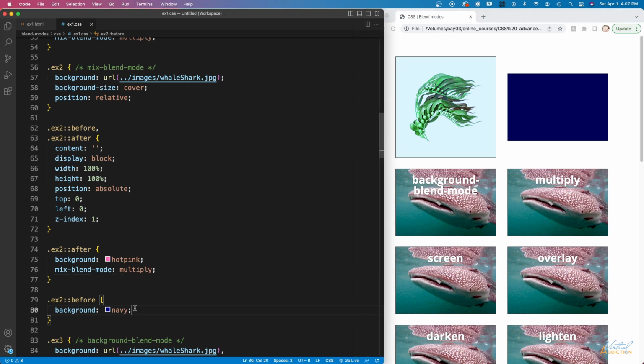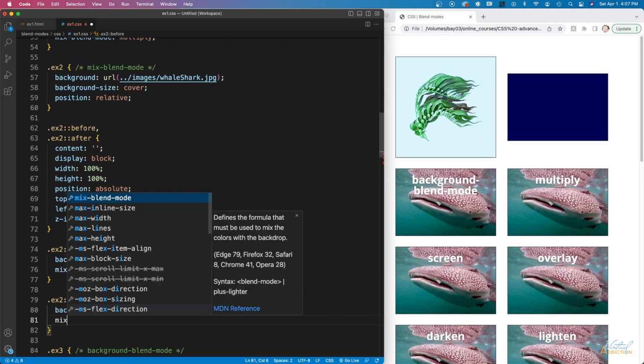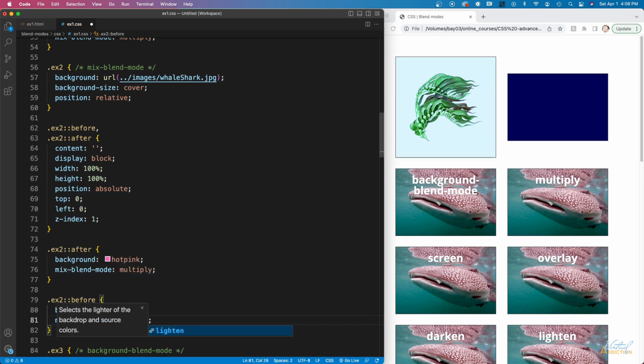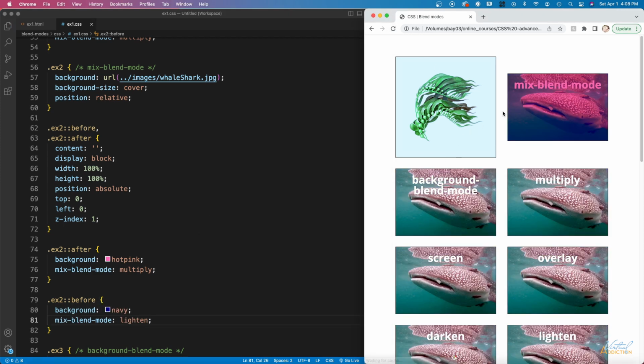So what we'll do here is we'll also use a mix blend mode, and we're going to set the value on the blue to lighten. If I save now and I refresh, you're going to see how the pink and the blue are mixing together, and we see the underlying image of the whale shark.